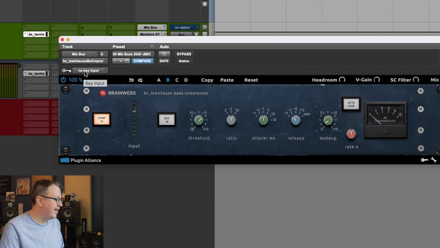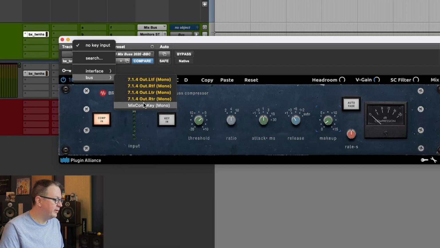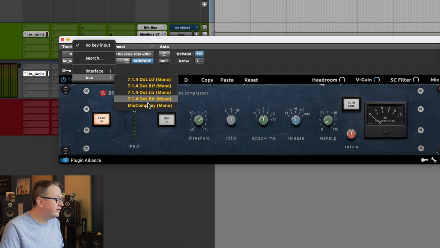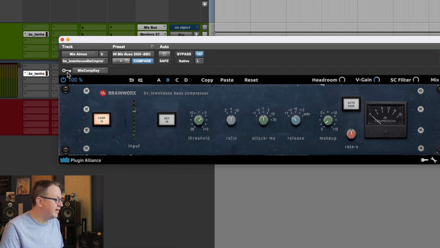Now I need to make sure that both of these bus compressors are always going to work the same. So I need to set up a sidechain input. And for that, I'm going to go into bus and I'm going to use that mix comp key and I'm going to turn the key in on. Now I'm going to go to the Atmos mix bus compressor, set that to the mix comp key for the sidechain and put the key in. Now we're ready to go.